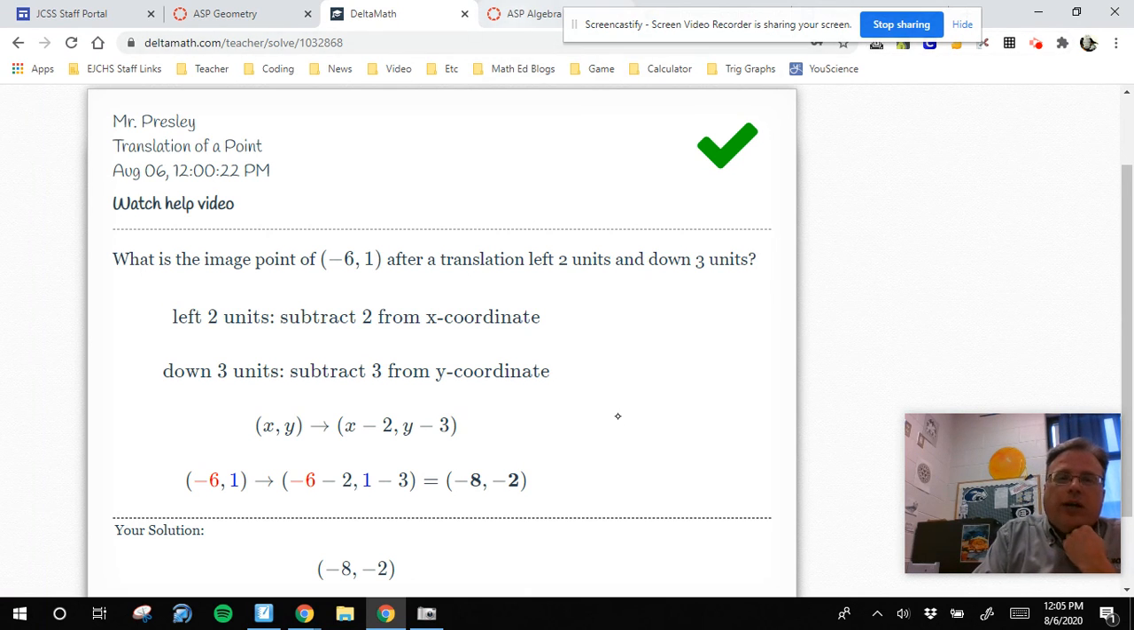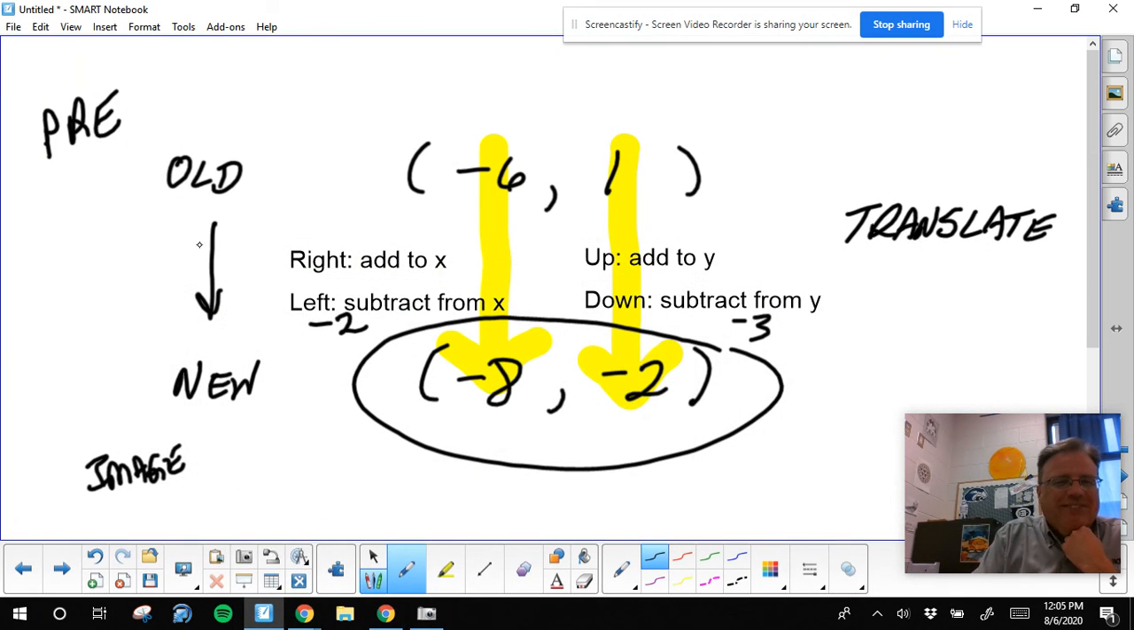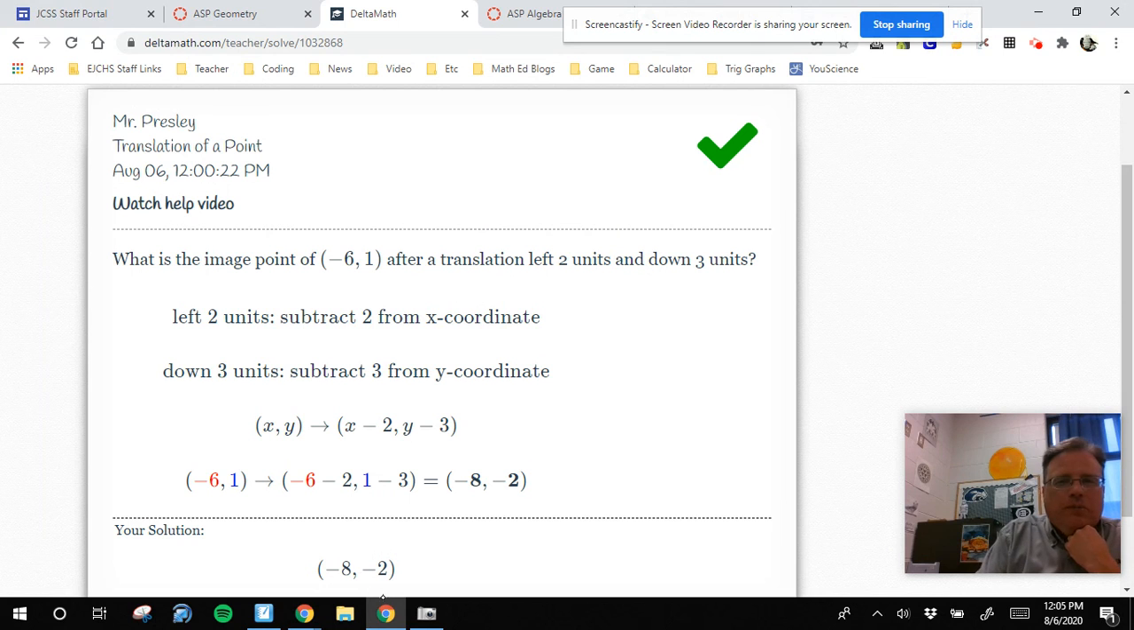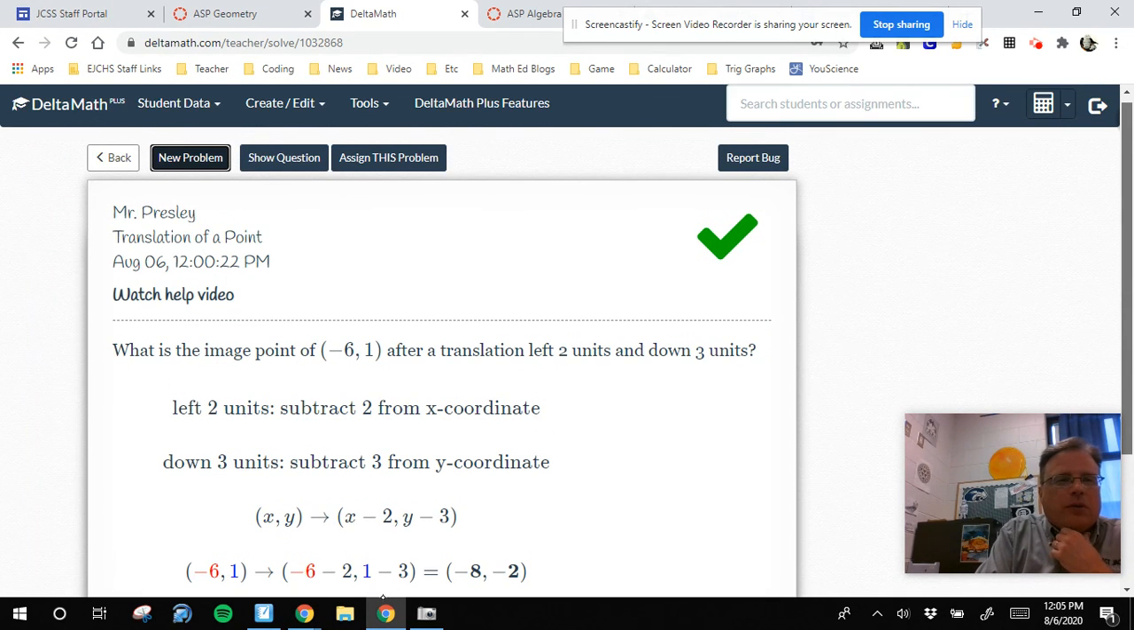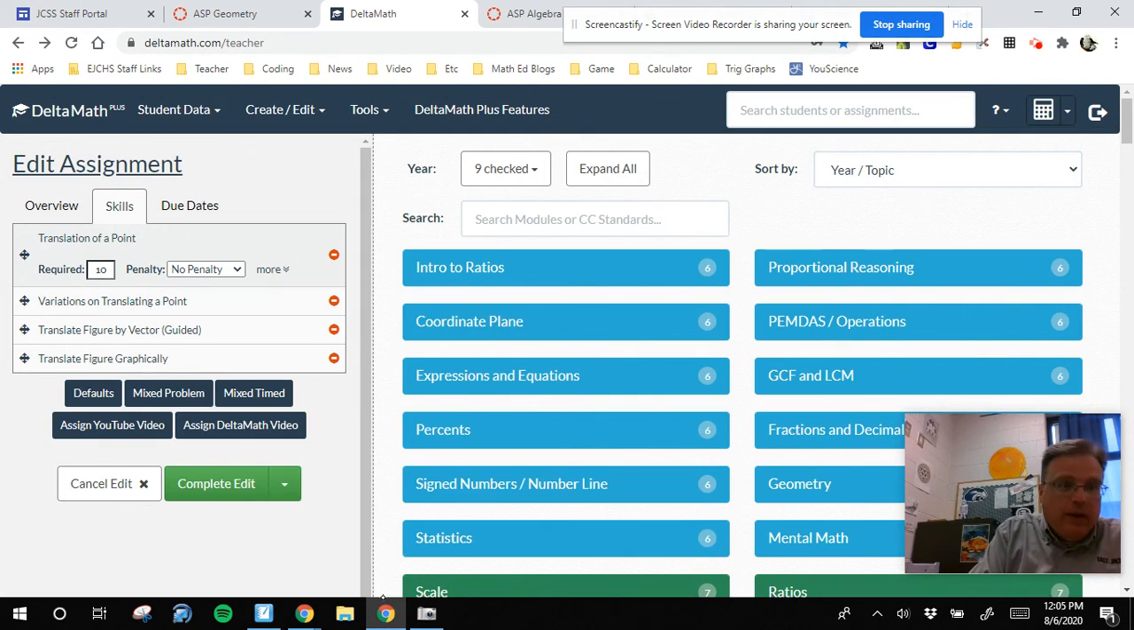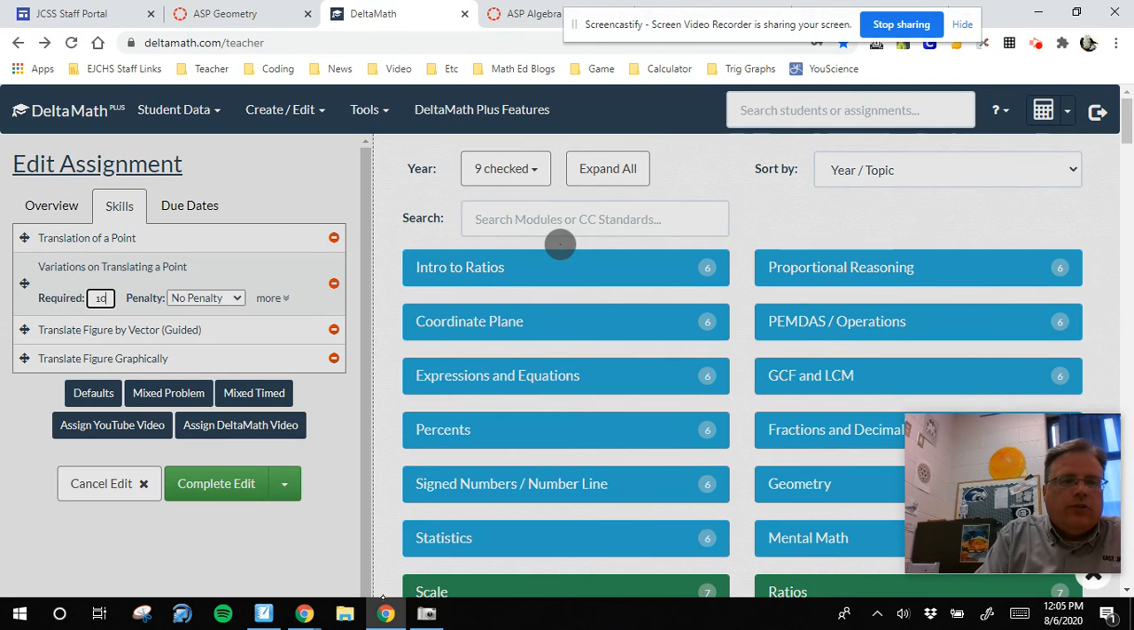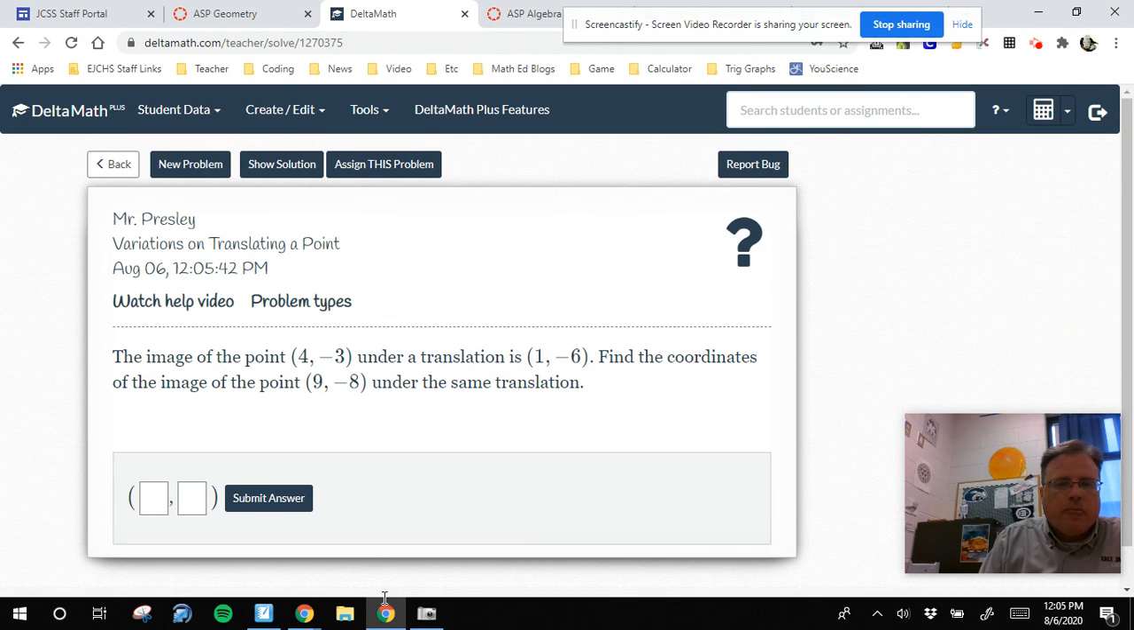Now I'm going to try to show you some more, and I'm hoping that I make this work right. Let's find out. That's our problems. I kind of forget what page I'm on once in a while. We'll go back. Now let's look at variations on translating a point. Okay, I think I'm going to stop there for right now, so that you can try the first part of the assignment.